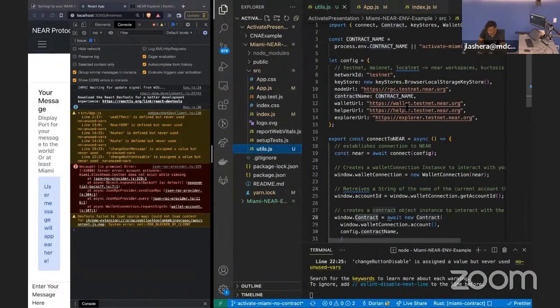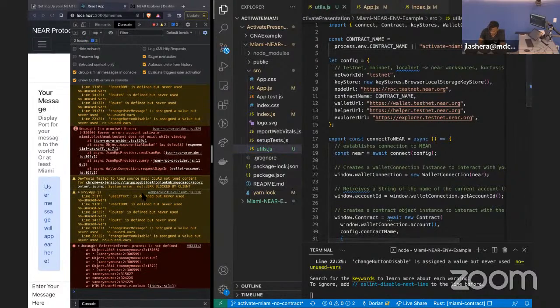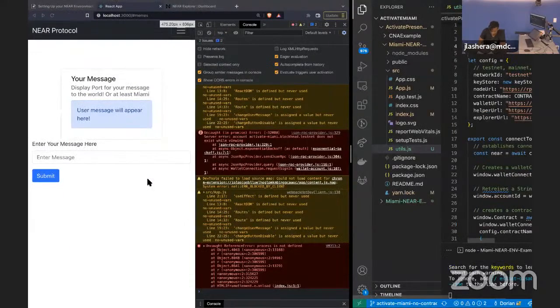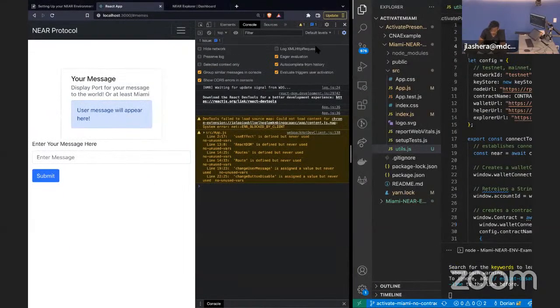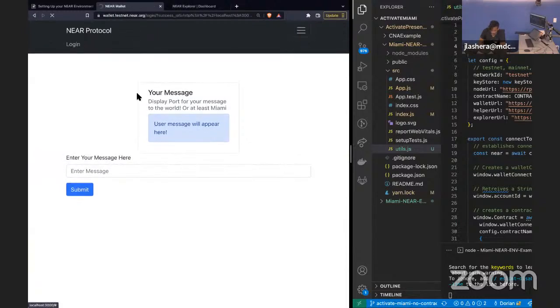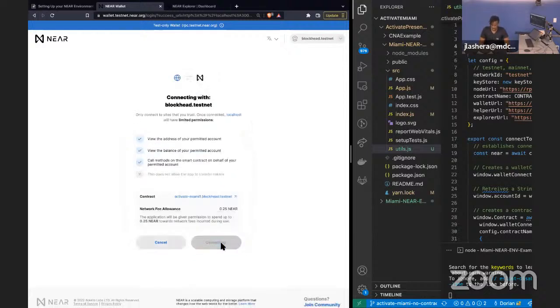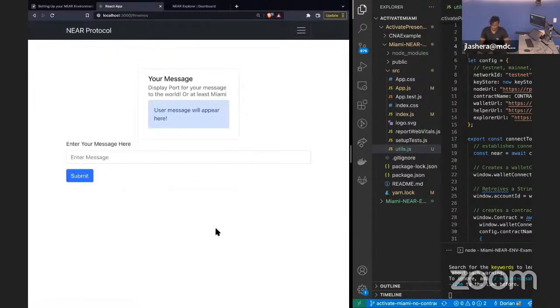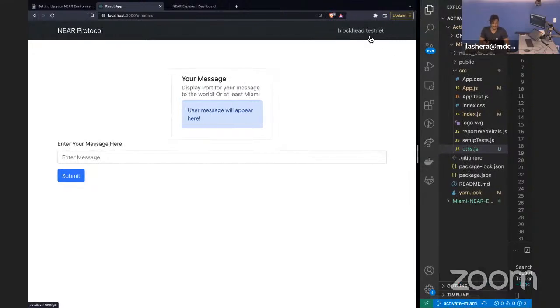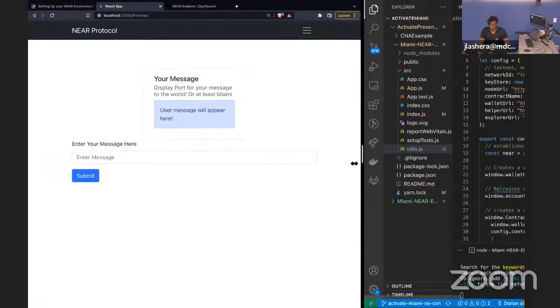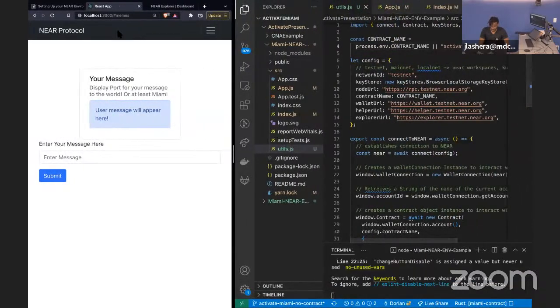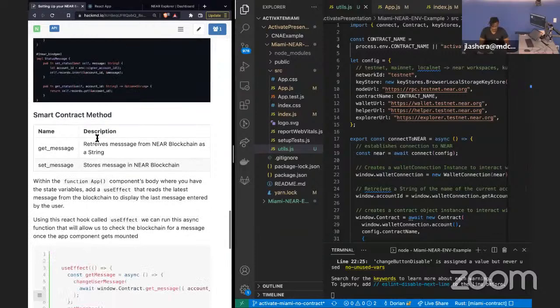We're going to make this account. In. So I can log in with my testnet account name that I have called blocknet.testnet. Connect. And then if I were to show the nav bar again, you can see blocknet.testnet appeared here. So we know that login button works. Let's see what we have next up here.